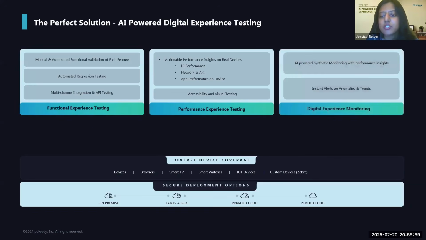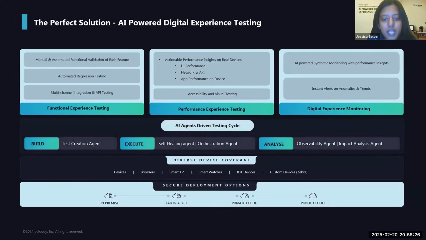And finally, digital experience monitoring, which is synthetic monitoring, is more for apps that have moved into production but still need to be monitored continuously. We will mimic user behavior and create scripts using AI that will run continuously 24/7 and give you real-time status and dashboards that will help you proactively detect any anomalies in your production application as well. And finally, the AI agents that drive this testing cycle.